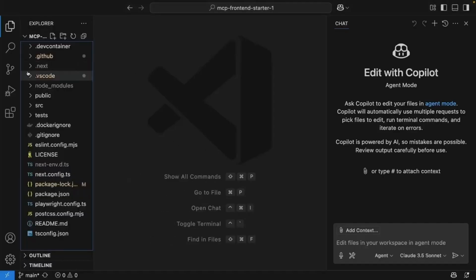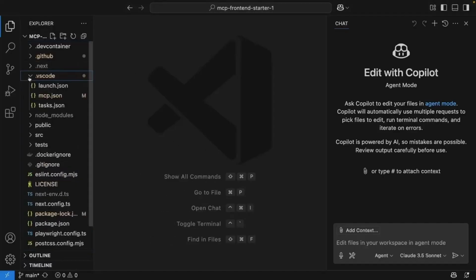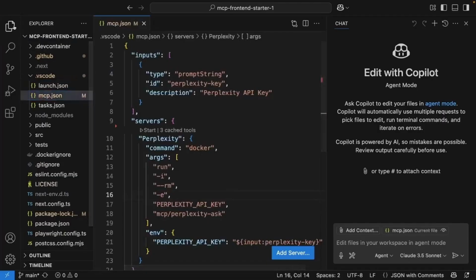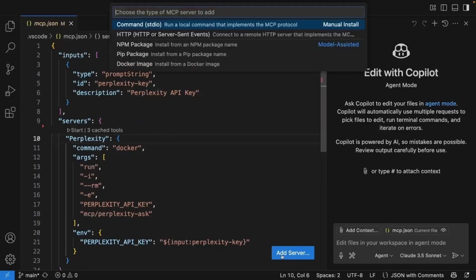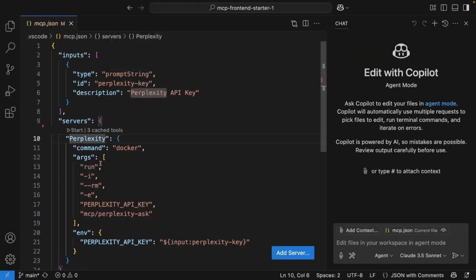MCP server configuration happens in the mcp.json file located in the VS Code folder. I already have a Perplexity server configured here, but to add a new server, I could click the Add Server button directly in the JSON file, where you can then select a type and it will add a template for your new server.